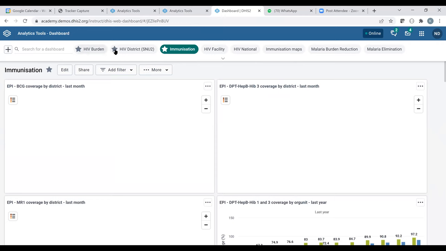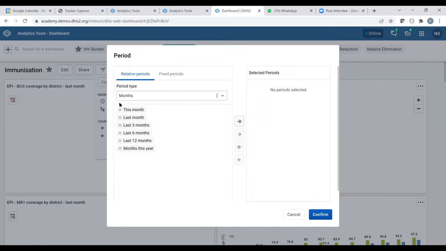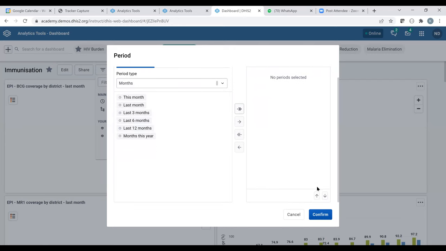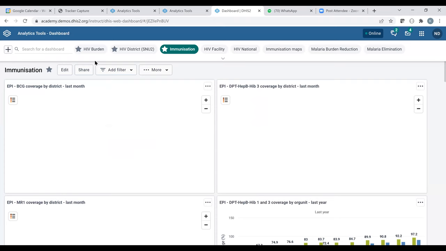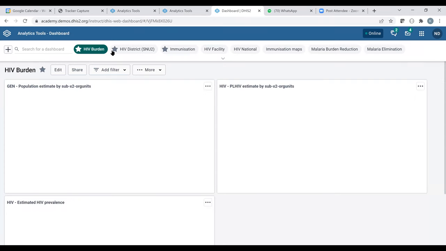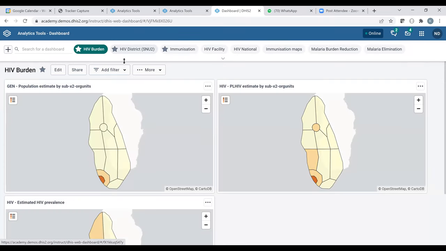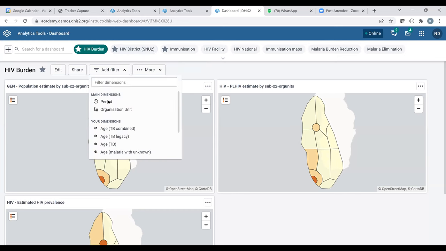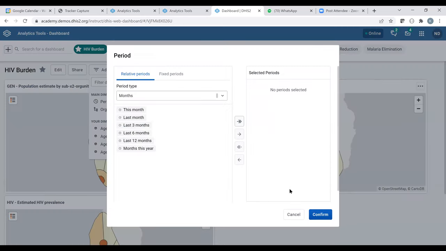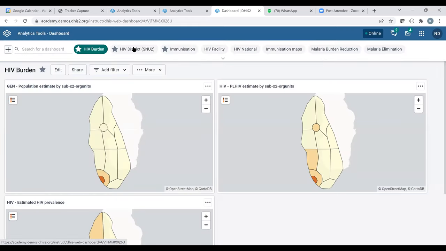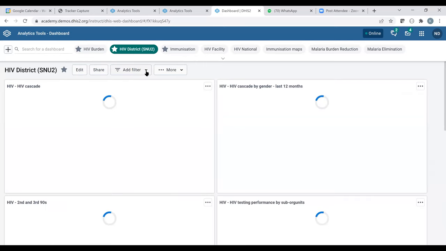You can also, for example, decide to filter or change dimensions. Let's say, which one? Dimensions, okay, let me use this one. Am I connected or not? Okay, let me see.